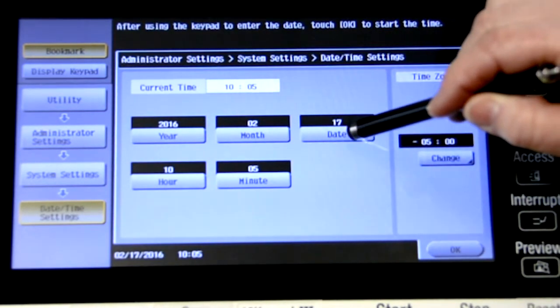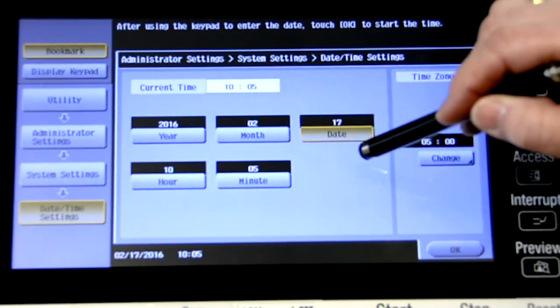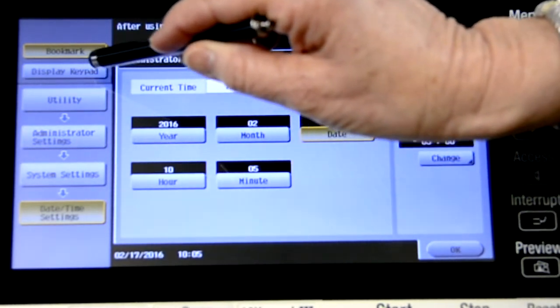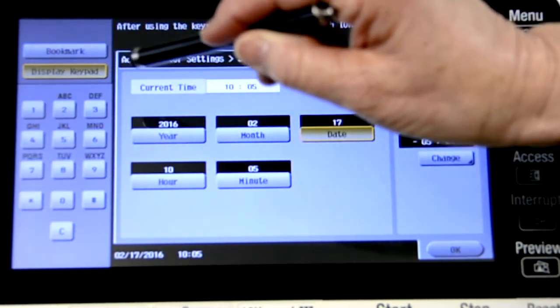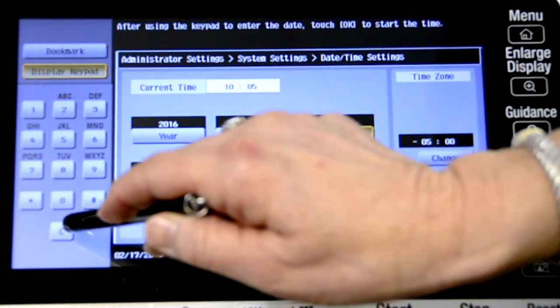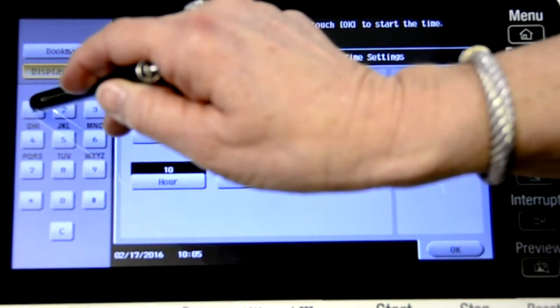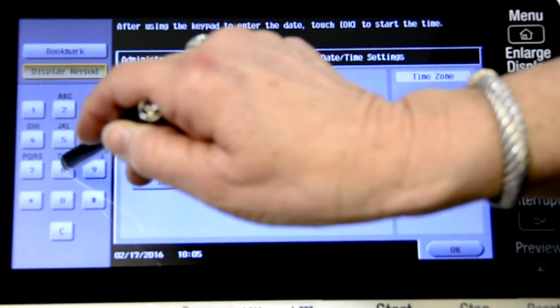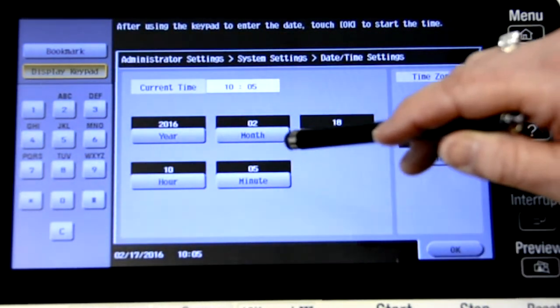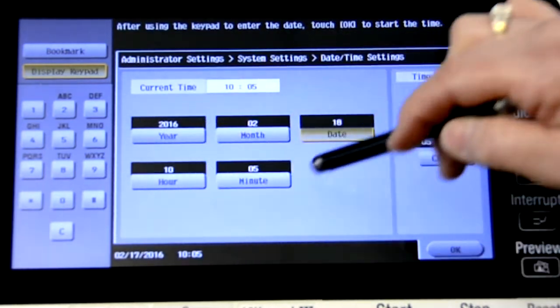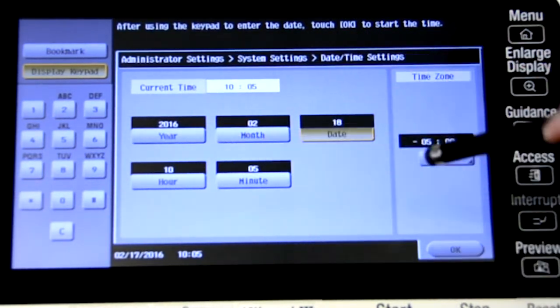So what you'll do, you'll touch the little gray part that says date, come over to the left of the panel where it says display keypad, touch the C to clear out what's in there now, okay, and then you just type in what you need to change, okay? So that works the same way with any of these options or choices here.